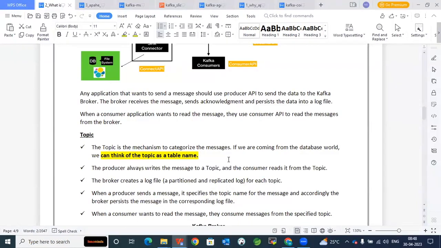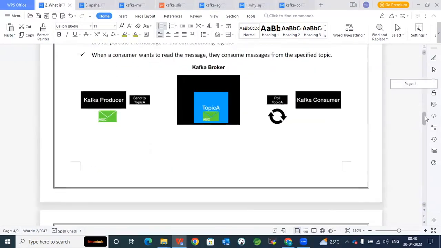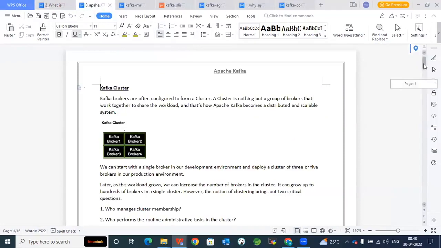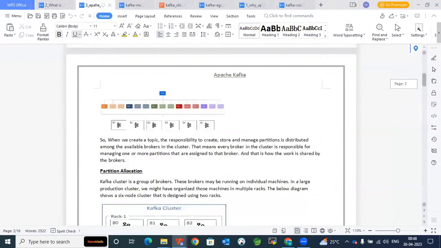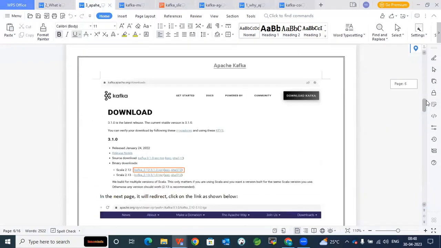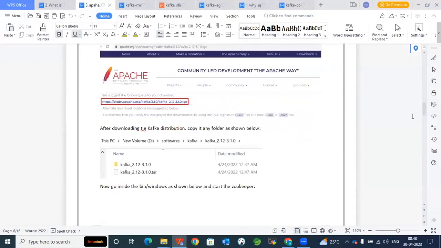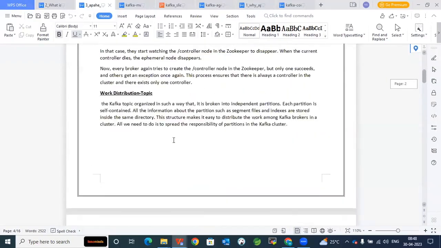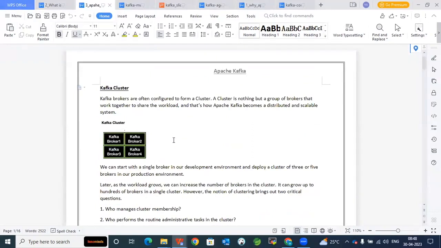This is enough theory. Rather than discussing the theory now, let me discuss it by doing the practical. Next, let's install Apache Kafka on Windows. I have a detailed document on it, so you can just refer to this document on Apache Kafka. Go to downloads, click on this, download it and extract it. Now let us discuss the Kafka installation, and then we will understand the Kafka cluster.